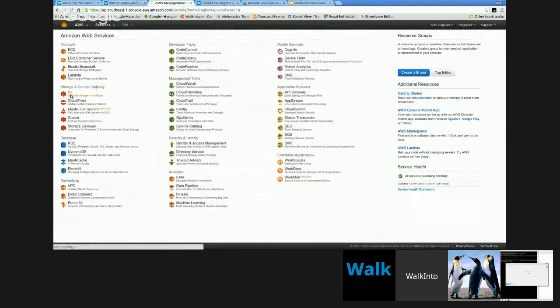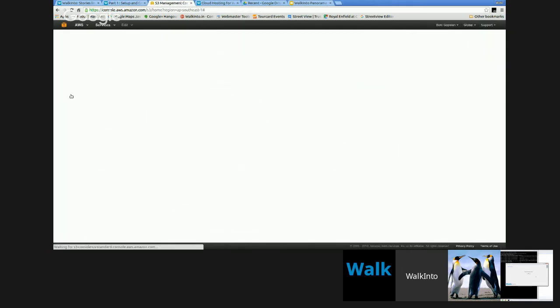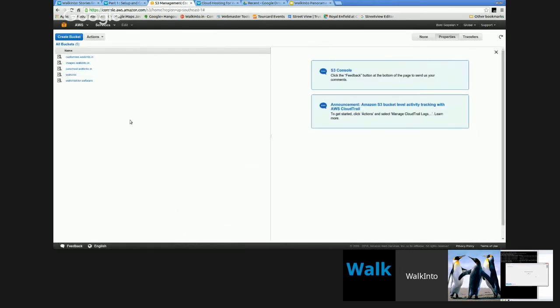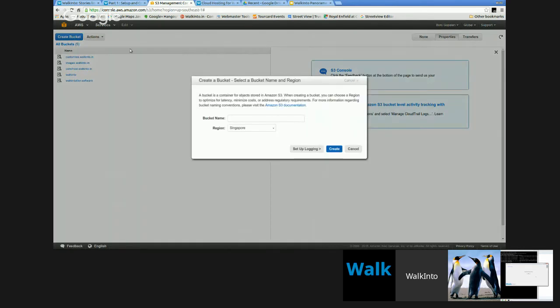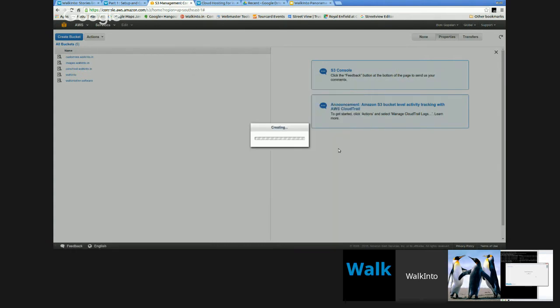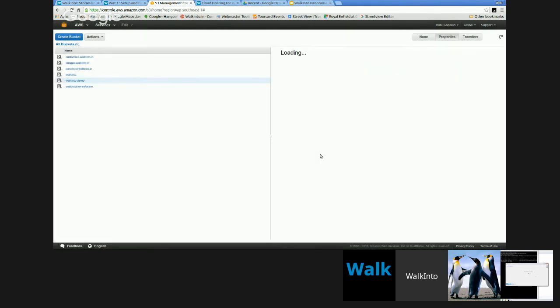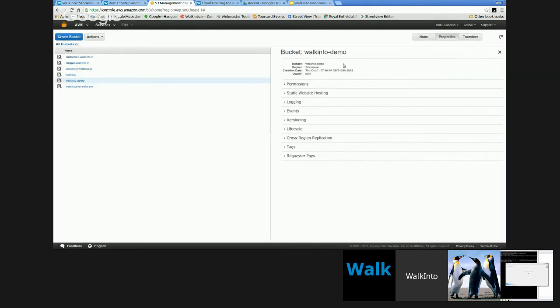When you launch S3, S3 is a file storage. There is particular syntax involved, but since everything is UI, it is easy to manage. What I'm going to do is create a new bucket. I can give it a name. The region preference is up to you. Where most of your users are, you can pick that. For the demo purpose, I'm just going to choose Singapore. So now we have created the bucket.